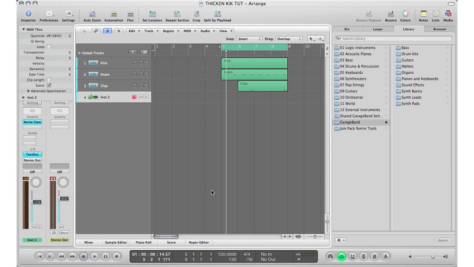All right, so let's quickly go ahead and A-B the kick so you hear how it sounds with the oscillator, with the thickening up of the kick, and without it. Here's without. Here's with. Here's without. Here's with.